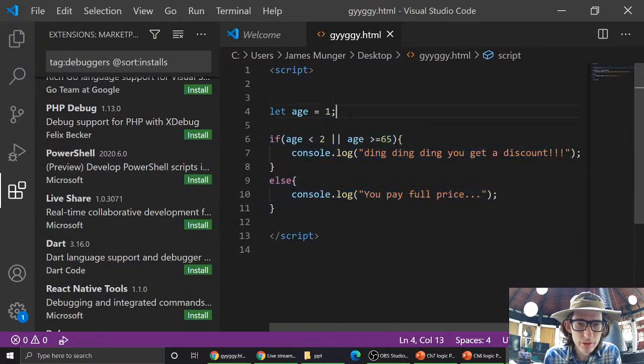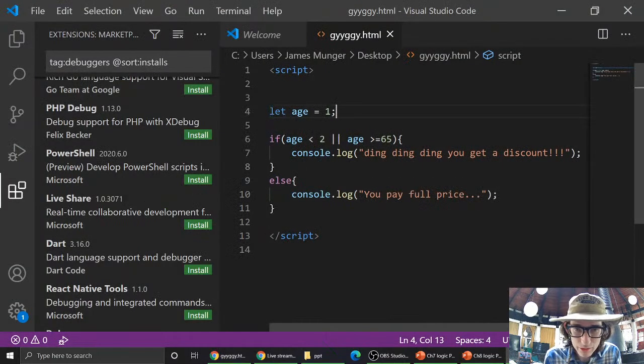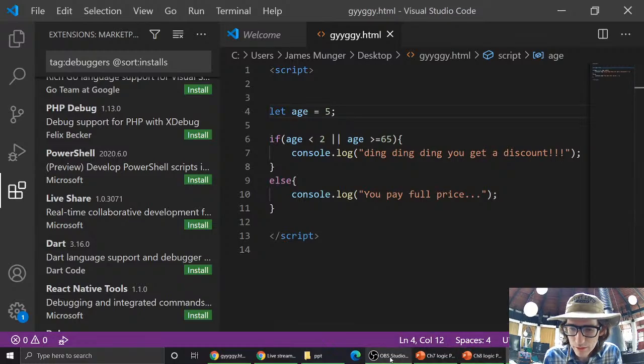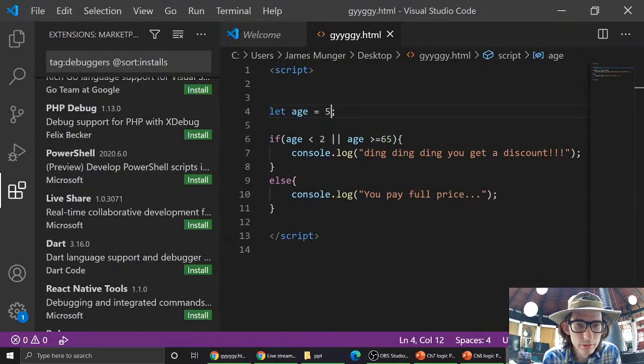Okay. So if you're 1 year old, do you get a discount? I think you guys might know the answer to that. Ding, ding, ding, you get a discount. Okay, anyway, let's double check. You should always make sure. Once you have enough experience, I think you'll not need to do this anymore. All right, you pay full price if you are 5 years old.